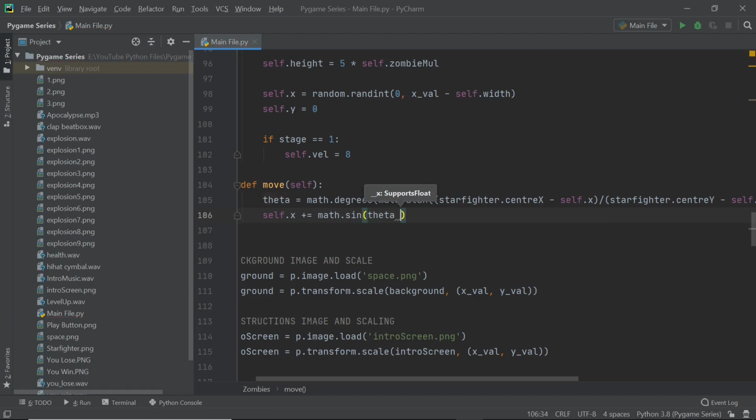And for this, you need to know a bit of radian conversion. So pi radians is 180 degrees. So it's going to be math.pi divided by 180. So that's pretty much all we need here. And we're going to multiply this times the velocity.